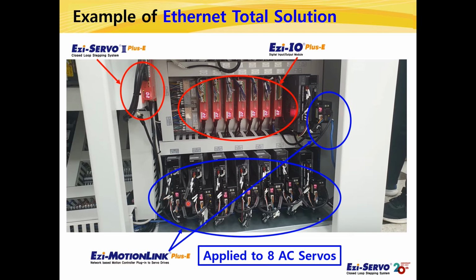Ezi-MOTIONLINKs are connected by daisy chain using Ethernet ports, and they are also connected with Ezi-SERVO Plus-E and Ezi-IO Plus-E of FASTECH by daisy chain through Ethernet communication. With simple wiring, Ezi-SERVO and Ezi-SERVO can be driven by one Ethernet network at the same time. At this machine, I/O module is also connected.